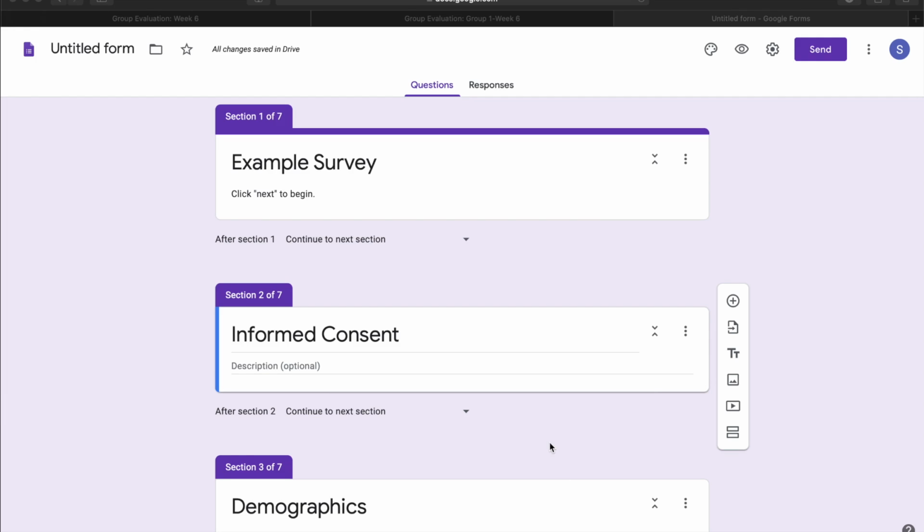All right, so after a group member has added all the sections and added the collaborators, the other group members can begin entering in their APA materials. And so the first one that we're going to look at is the informed consent. So whoever was responsible for the informed consent needs to get their copy of that and then input that information here.